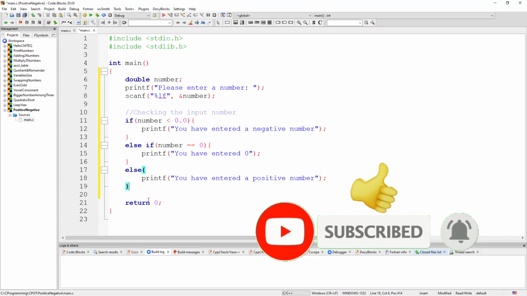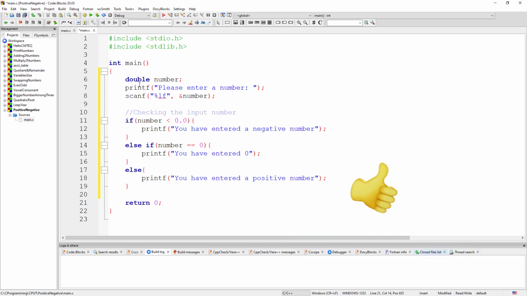So this is basically the program. First of all, you ask the user to enter a number. Once the user enters a number, you start checking that number. If the number that the user entered is less than 0, that means the number is on the negative side, so you just print you have entered a negative number. But if that number is equal to 0, then you say you've entered 0. Otherwise, you've entered a positive number. This is as simple as that.